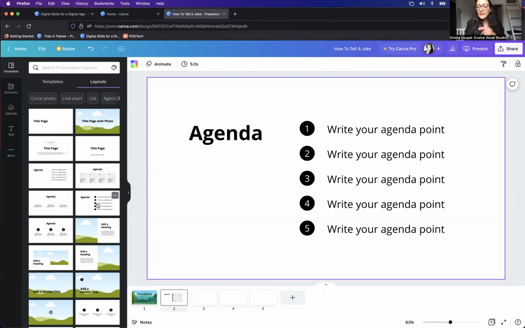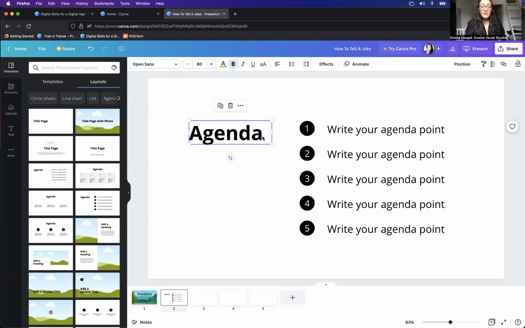So I've just clicked it. Here we go. We're going to change some of these elements in here now. So we're going to change this, the contents, steps. I'm just going to write how to tell a joke.